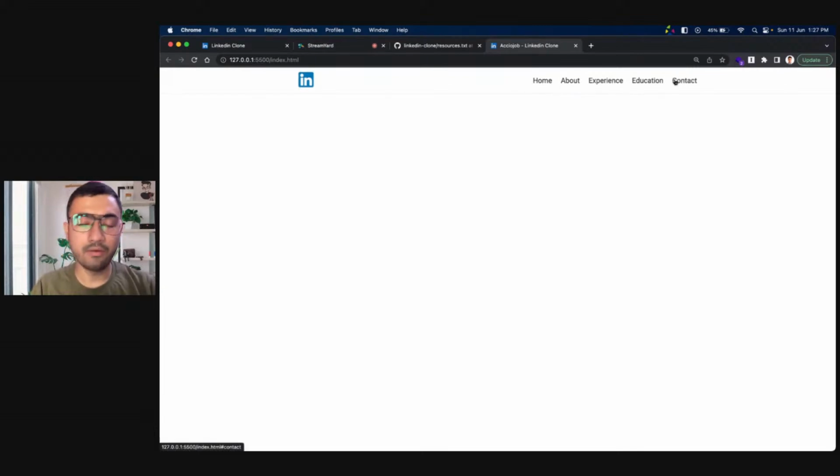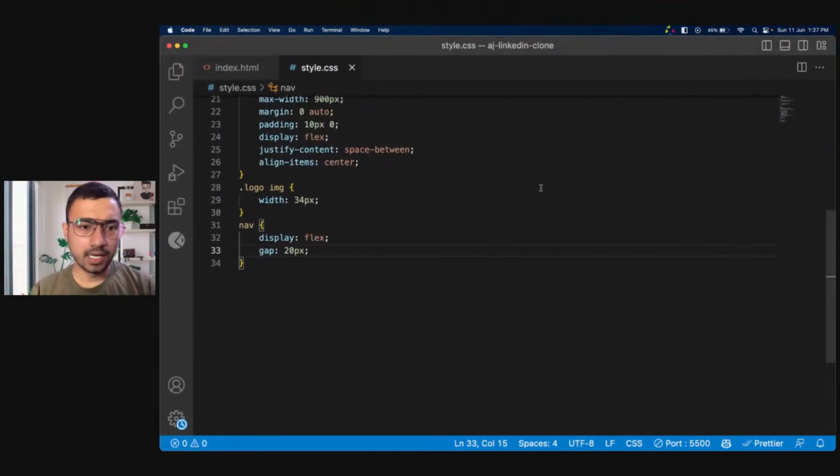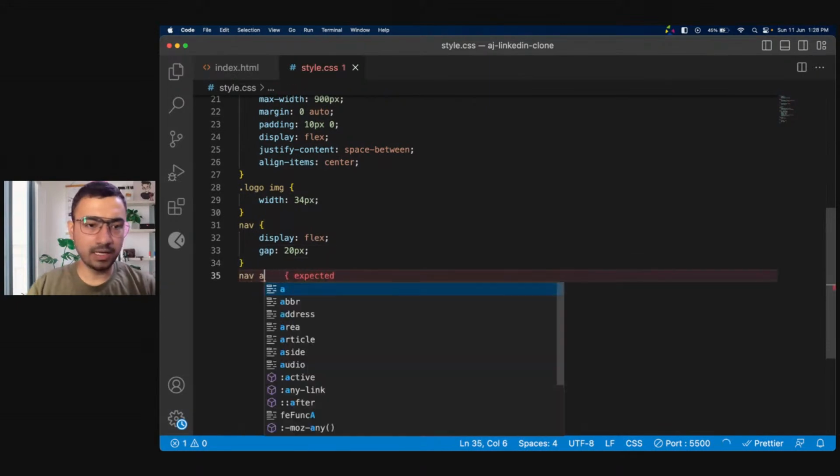This is how our navigation bar looks. After doing this, guys, this is how our navigation bar is looking. It looks very nice. The gap is looking fine. Now let's style the navigation bar links.